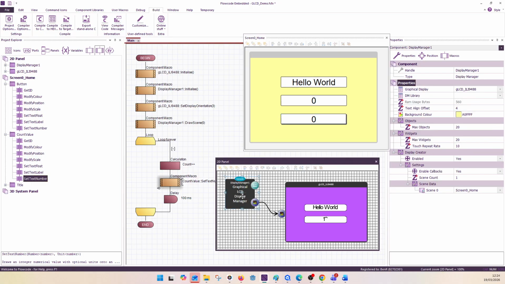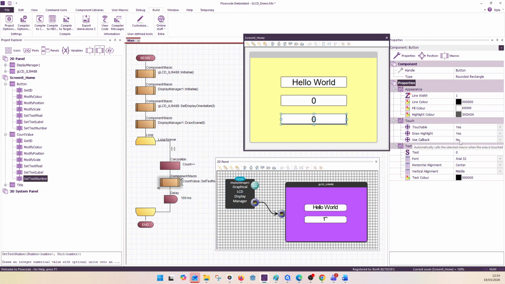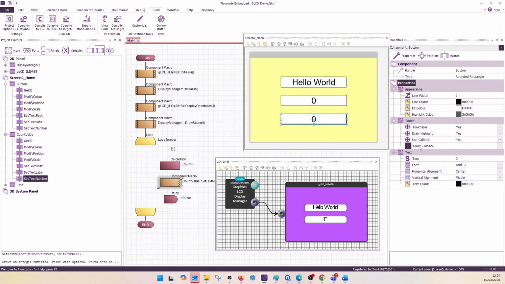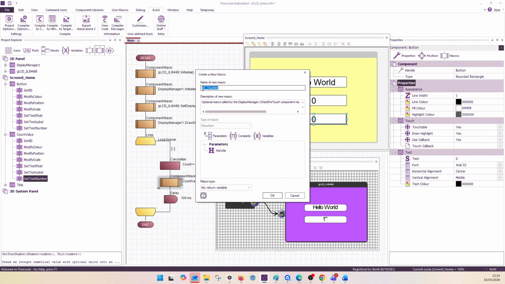So you can see here in the display manager we have callbacks enabled. And what this does is it allows the display manager to handle the touches for us, and it checks for the various touches based on the scene that we're in. So if we go back to our button and we say use callback yes, and we then assign a new macro. It's just the default name for it, but we can call this anything we like, so button pressed.